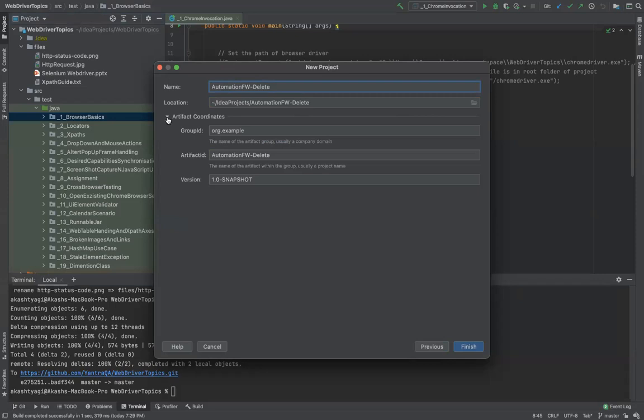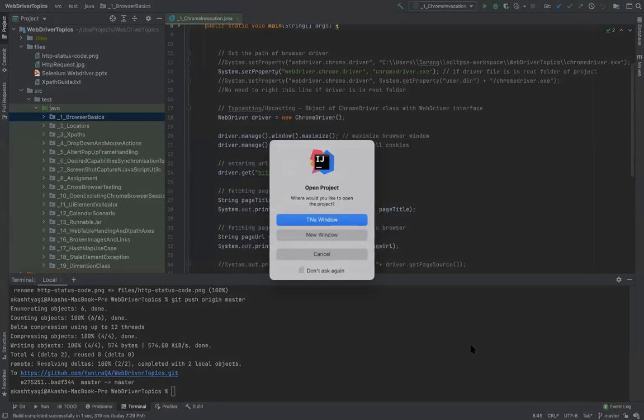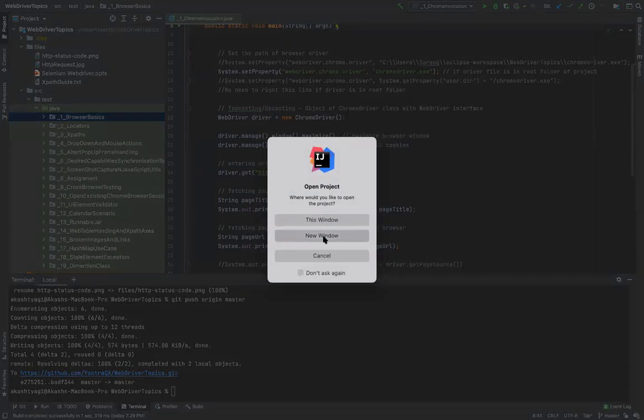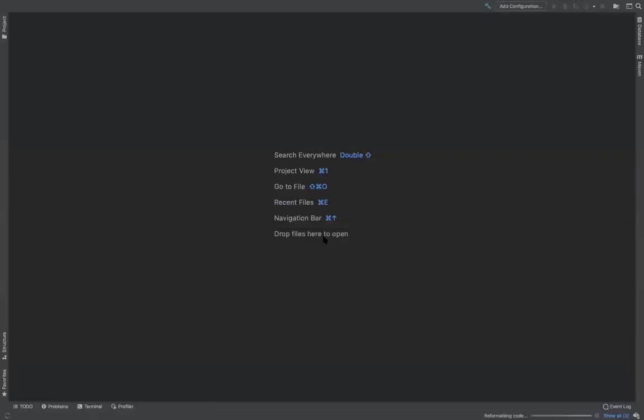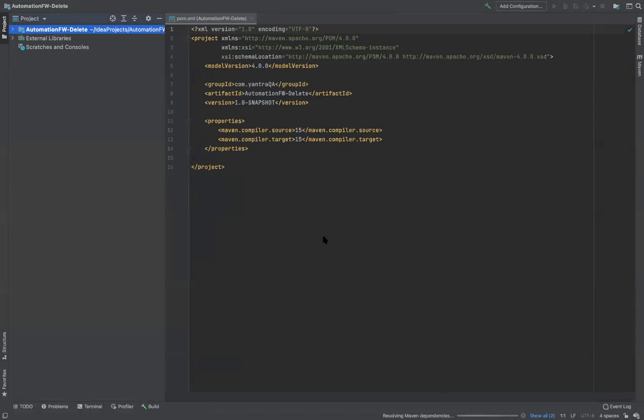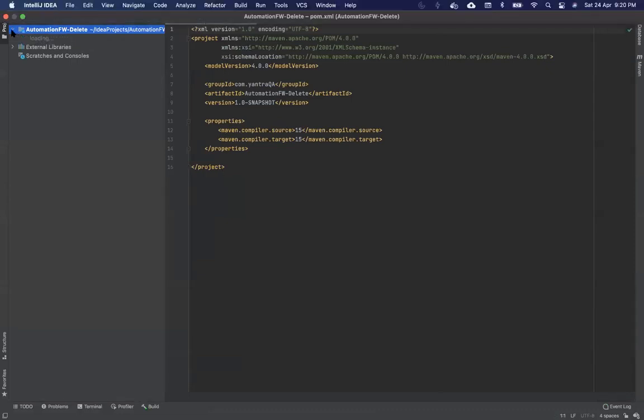There's something else here called artifact coordinates. You can choose to give some sensible coordinates here. So let's say I'm going to put com dot yantra qa, or vision it, or vit, or whatever you wish to give here. Once I do this, you can click on finish, and I'll say new window. So this opens up a new window for me, and I have a new project here.